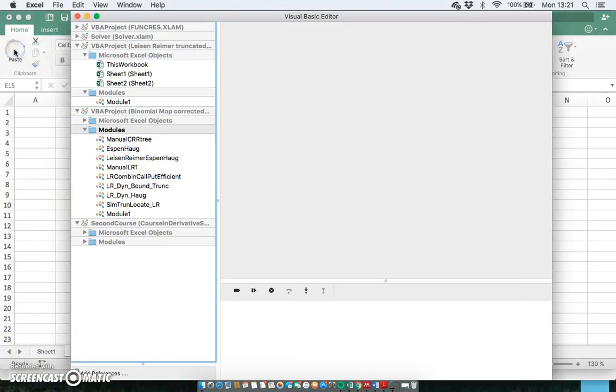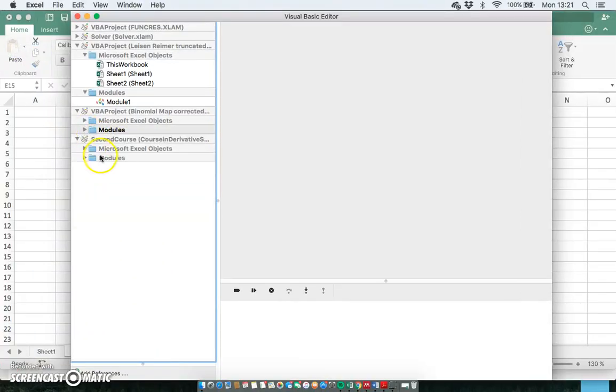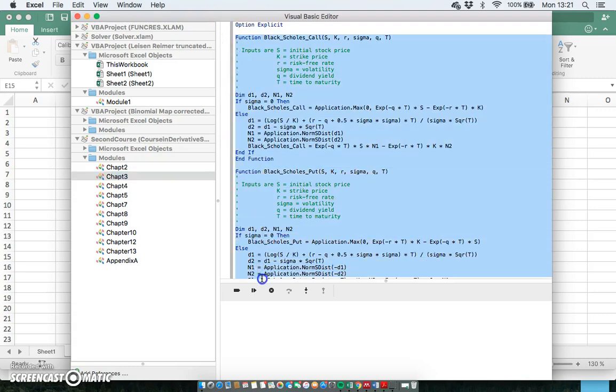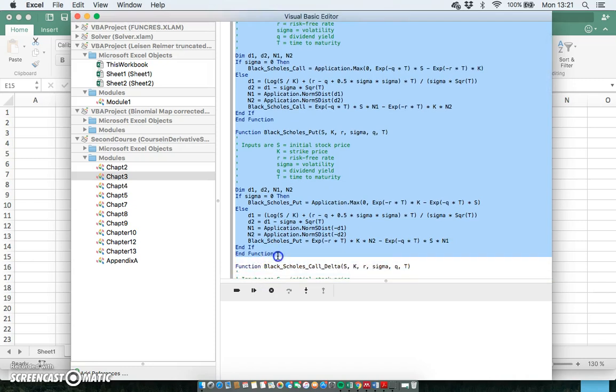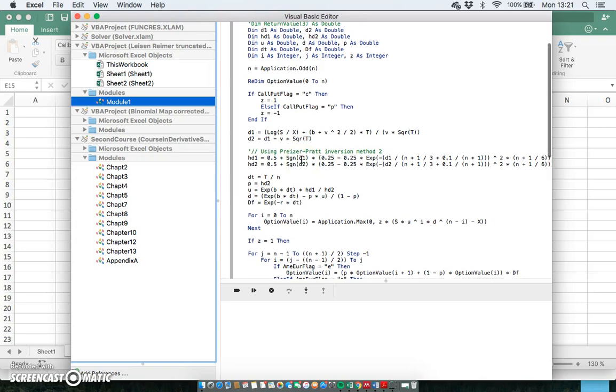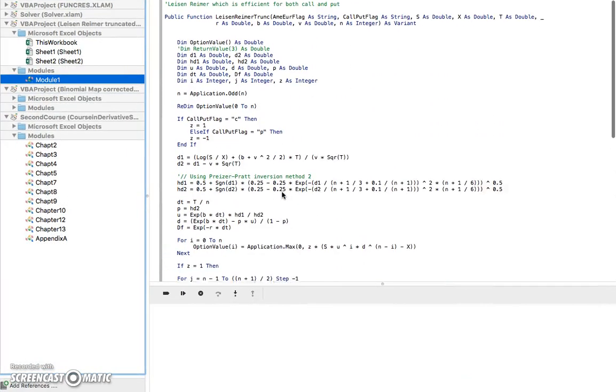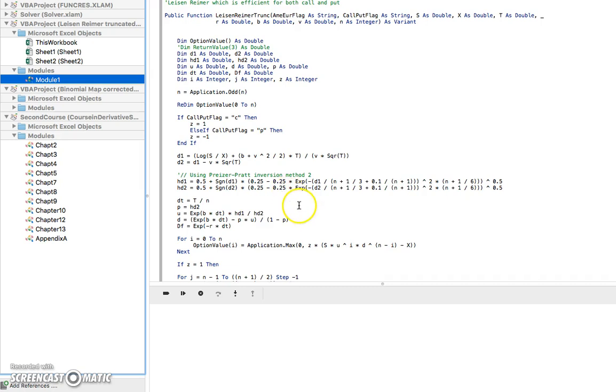So I'll go into Visual Basic and I'll have a look for second course in derivatives and just come down. I think it's chapter 3. And there's a couple of snippets here, but the two snippets in particular that I want is the VBA code for the Black Scholes call and put. And I would like to be able to compare that code against the code that we estimated for Leisen Reimer using this truncated lattice, truncated for the zeros.